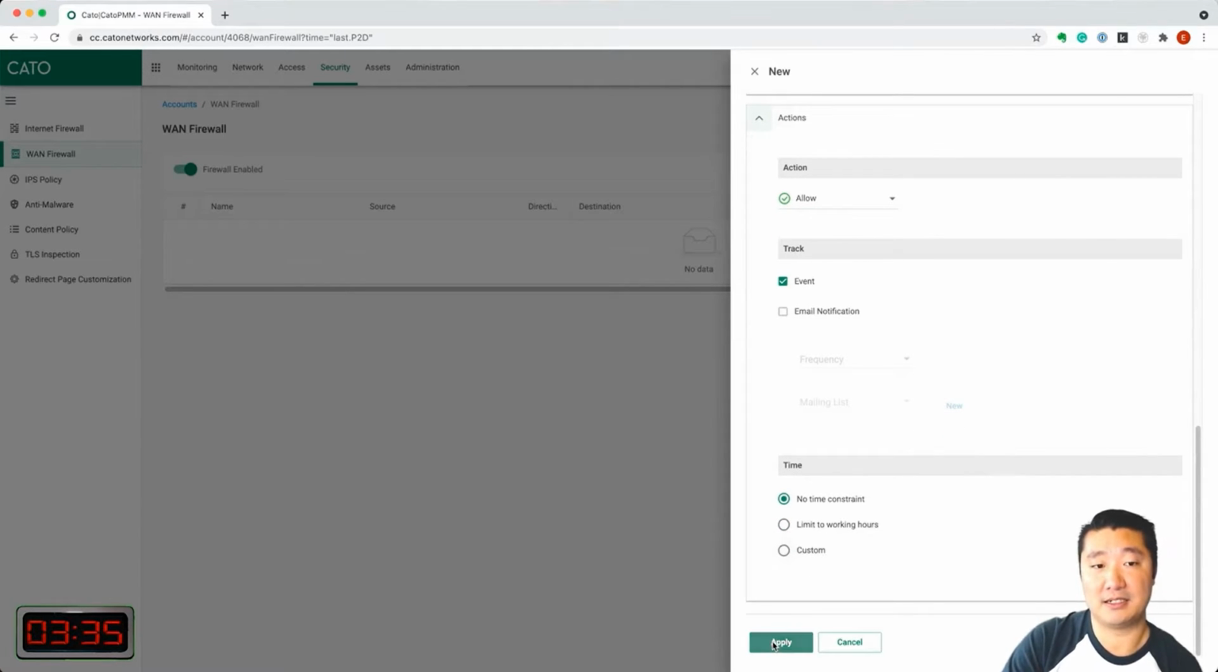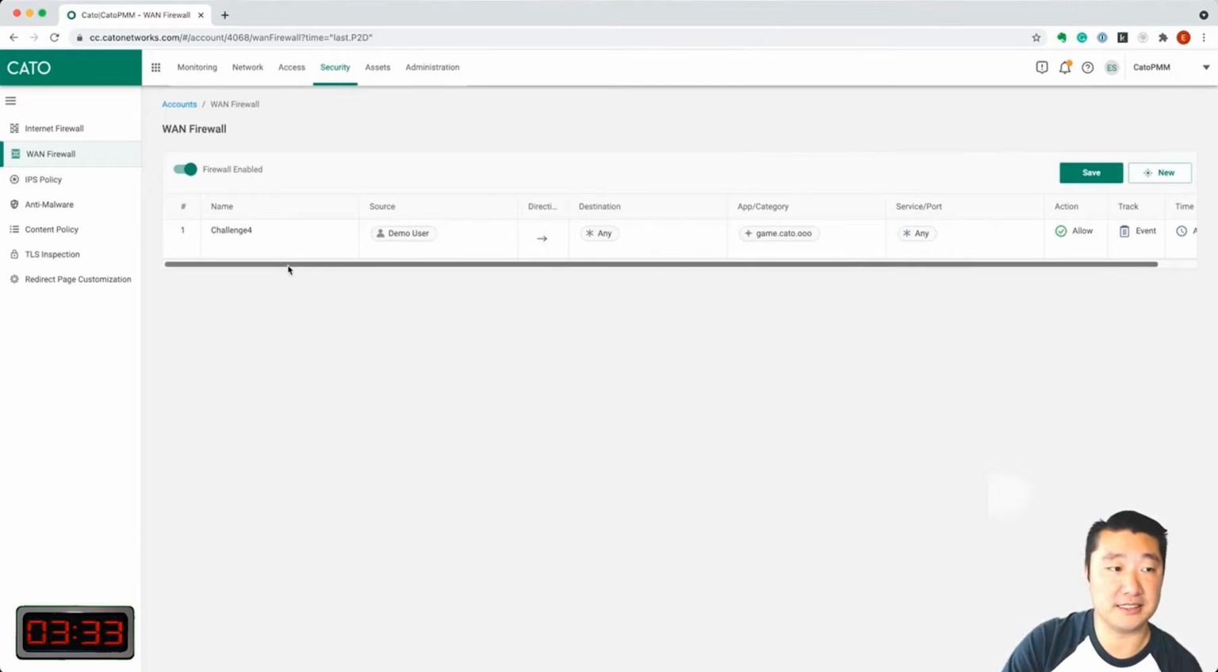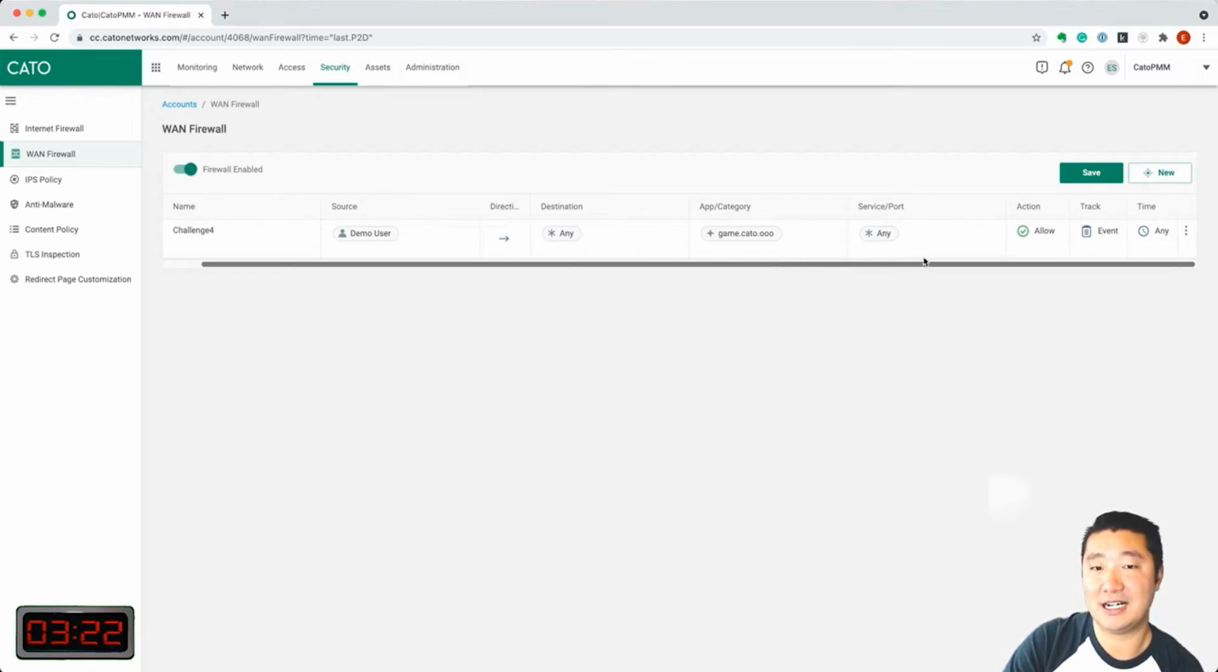I'm going to go ahead and click apply. So as you can see, everything looks good. We have our challenge 4 rule. Demo user is allowed to access any destination, but he's allowed to access this URL game.cato.000 on any port or service. So let's click save on that.